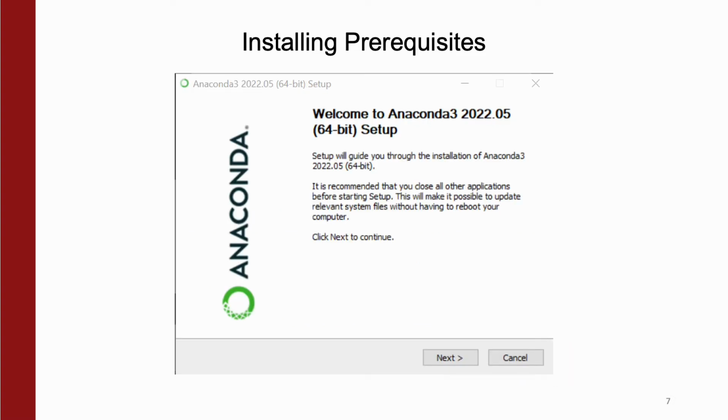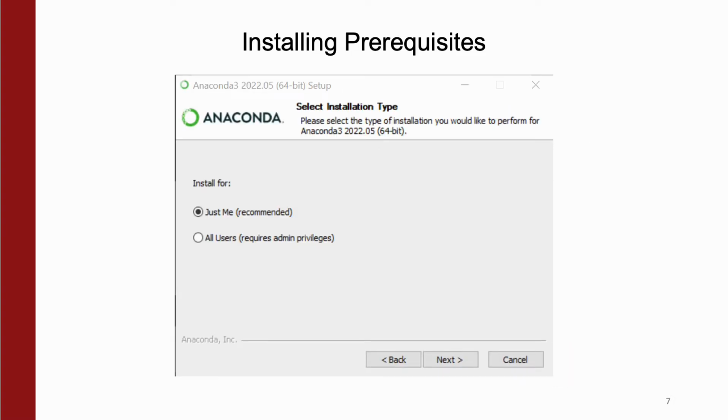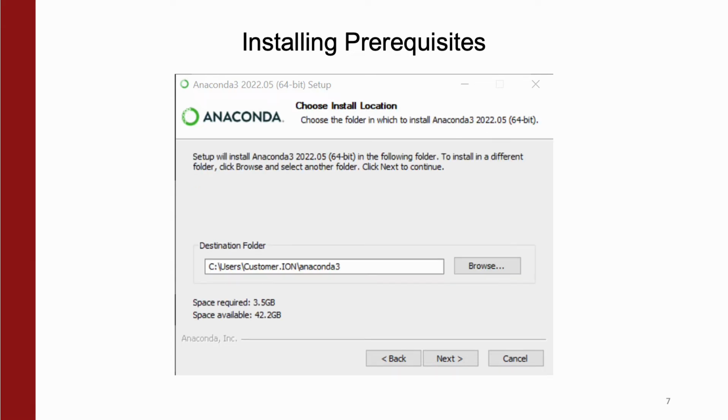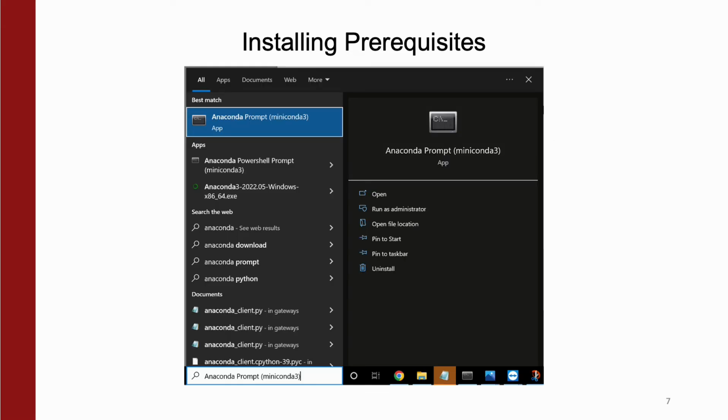Next, when you open the exe up, go ahead and click next. And then for the installation type, choose just me. And then go ahead and leave the destination folder as whatever it recommends. In order to make sure that Anaconda is installed properly, go ahead and search Anaconda prompt in your Windows search, and you should see Anaconda prompt, the app, pop up.